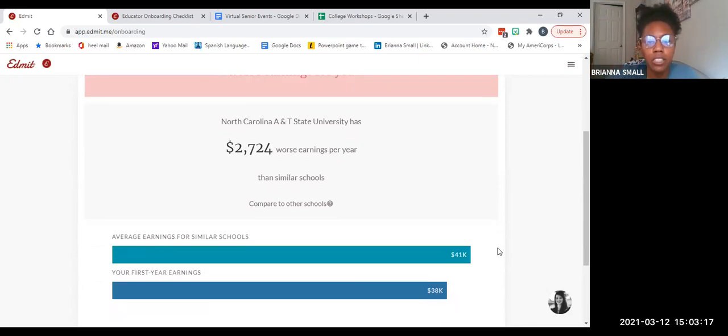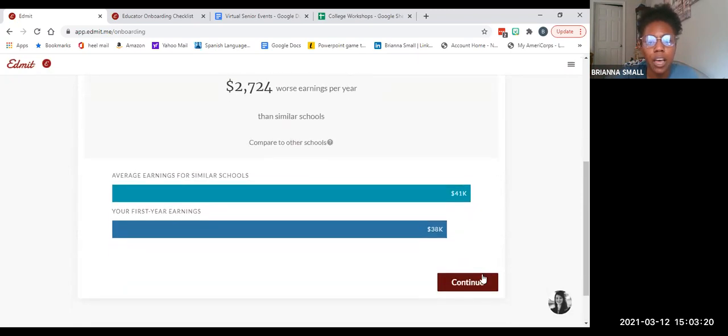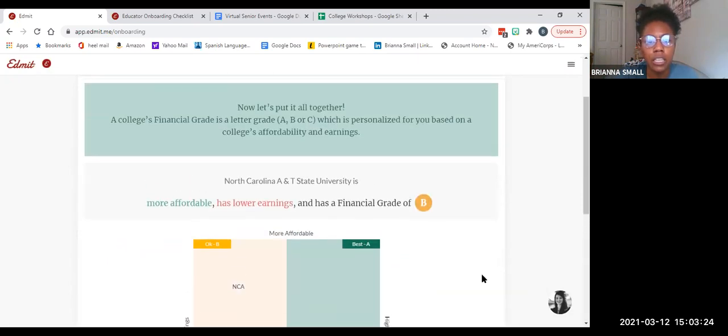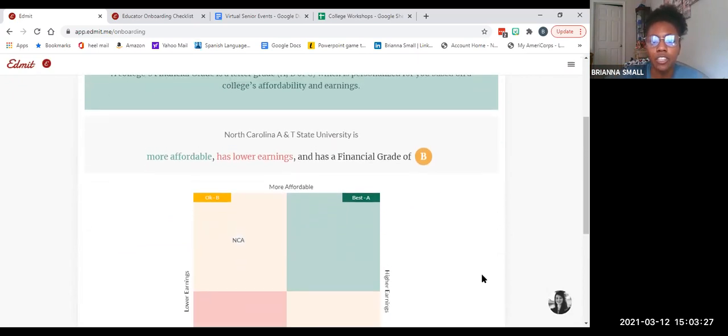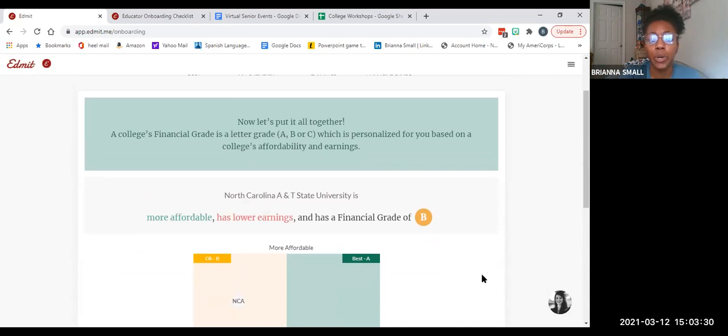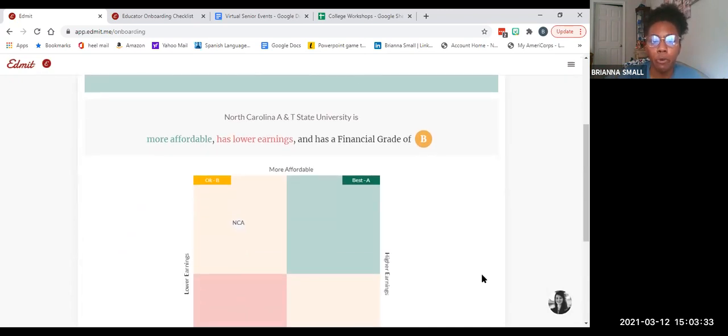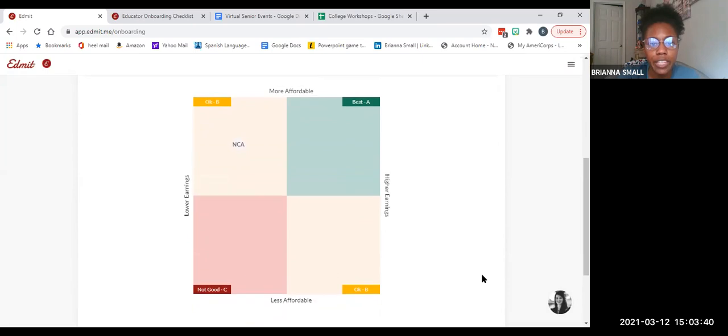Then it also talks about worse earnings for you. But we are going to continue. And it gives you another chart, basically, talking about putting it all together. So looking at what's more affordable, who has lower earnings, and what their financial grade is. And if you add more schools, they'll definitely be in here as well. But this gives you an idea of, all right, if I know that A&T is more affordable, and I have a little bit lower earnings once I graduate, it's going to be an okay school for me.